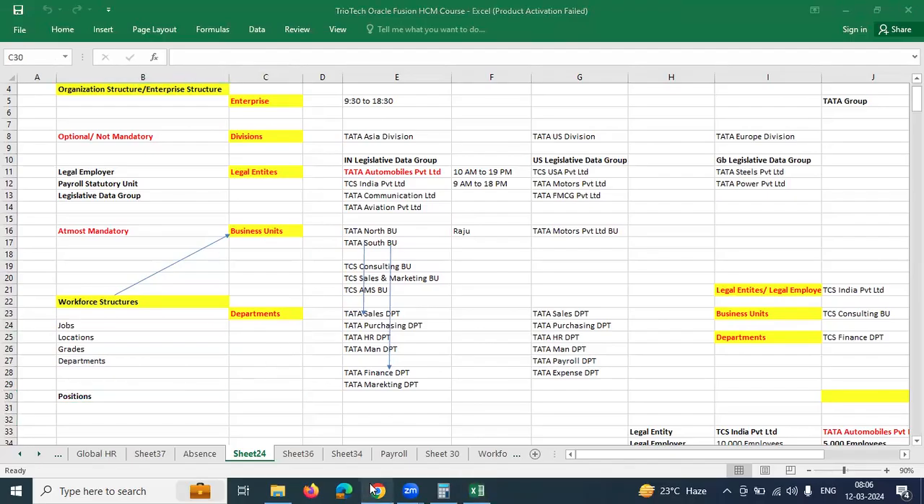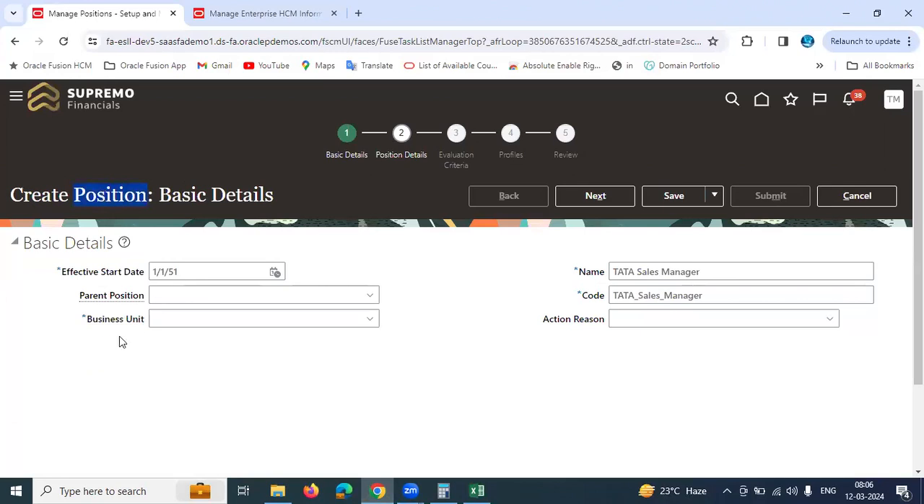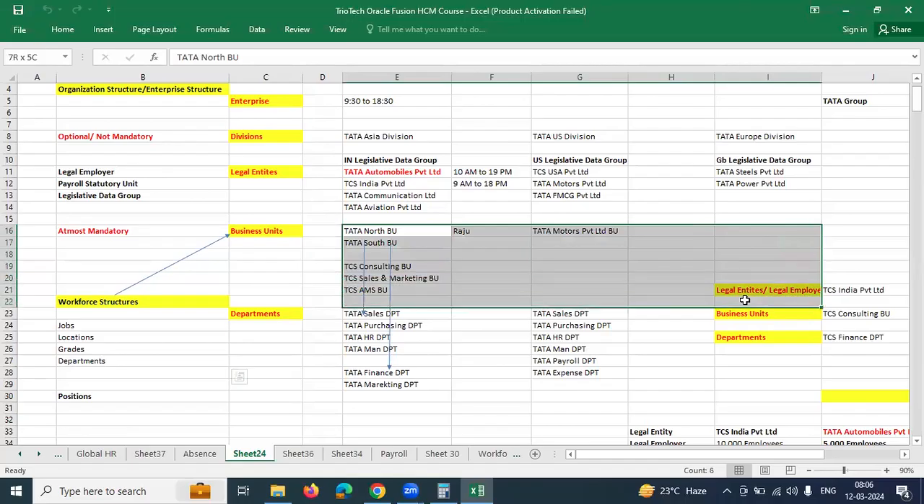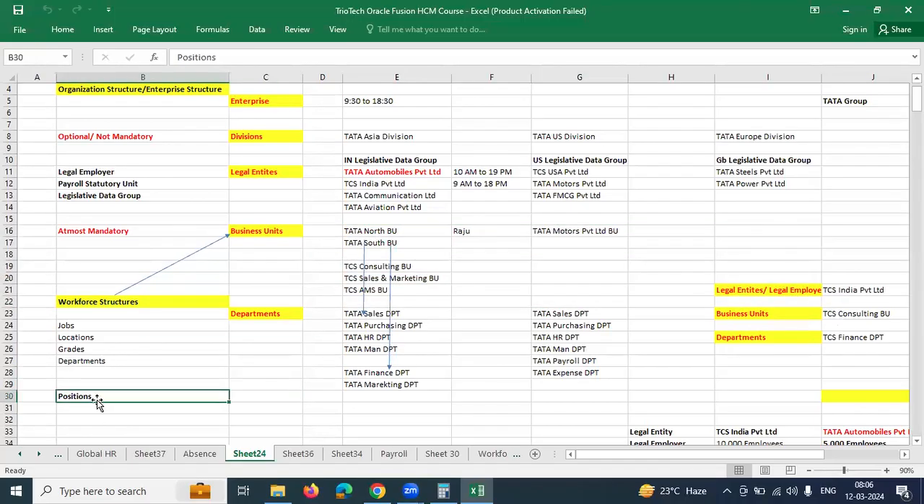See, when I'm creating the position in the system, it's asking directly under which BU you are creating the position. Here, there is no sharing concept across the BU. If you work on the common set concept, team, in the work structures of jobs, location, grade, department, the same things you can share across the business units through common set. But in positions, we don't have that.